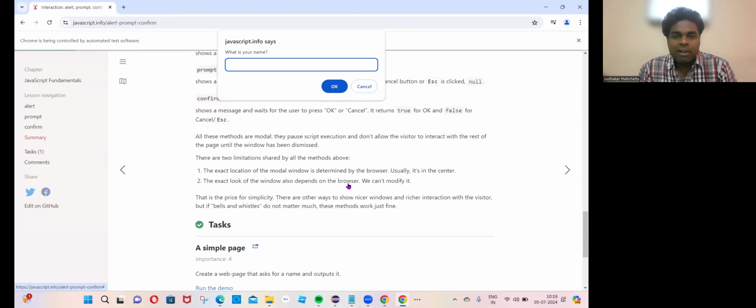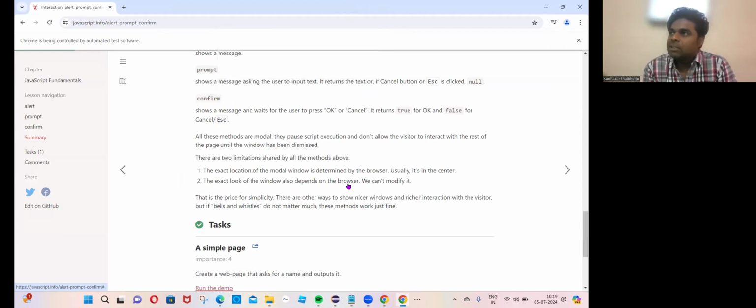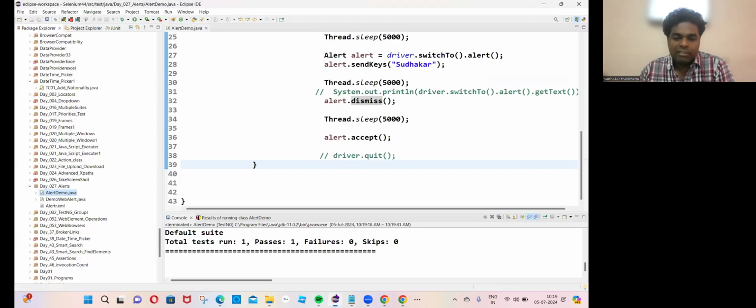So it will enter some value and it clicks on cancel. Now it will click on alert.accept. Okay, so like that we can handle alerts in Selenium. What is the point? Okay, right.